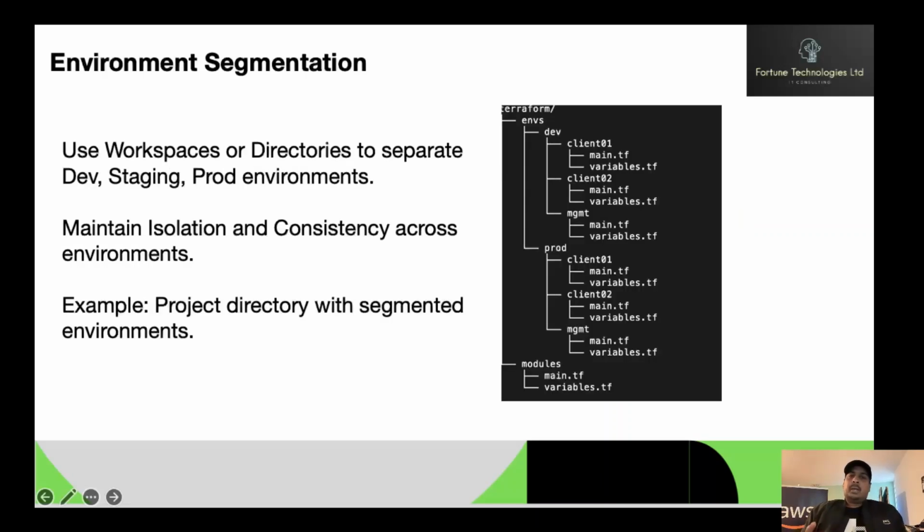When it comes to environment segregation, for example, if you're working with multiple environments like dev, staging, and production, it's very important to isolate each environment using Terraform workspaces or directories. I think it's not part of the community edition. Maybe it's a paid version. There are some paid features that you get. But this is very critical for multiple developers working in different environments. This isolation also ensures that changes in one environment won't impact the others, and it makes your deployments more predictable and manageable.